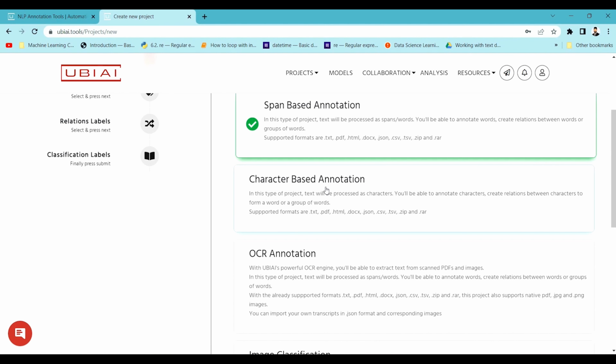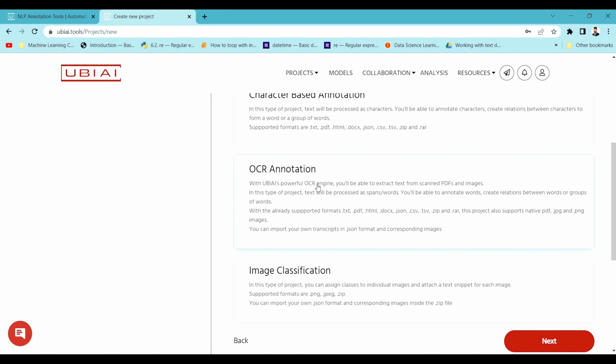character based annotation. And if you want to use OCR annotation, this is specifically for PDF annotation, for LayoutLM model training, relationship model maintenance, or any kind of NER extraction. This is the one that we are going to take up. OCR annotation will help you annotate things on PDFs or images. And if you want to do any kind of relationship or NER on PDF images or text, then this will be very helpful.